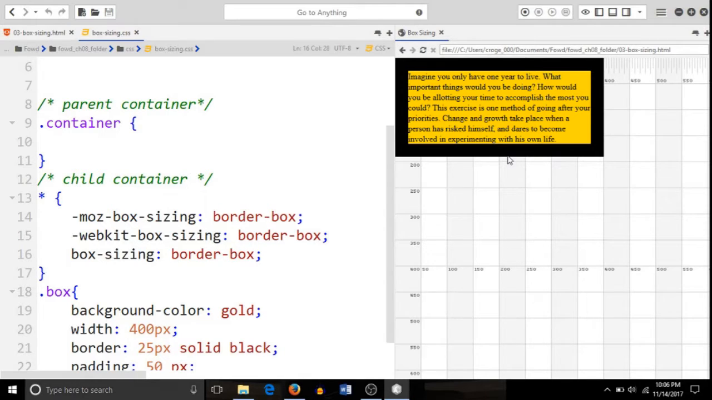Now, browser default margin and padding. One last topic needs to be addressed on the box model. By default, the browser adds some values to the margin and padding of some HTML elements. In example 04 default.html, so let's open that up.